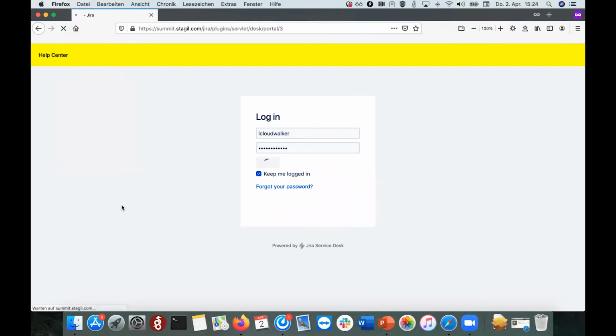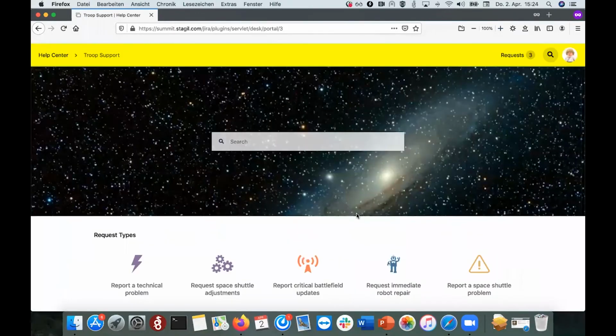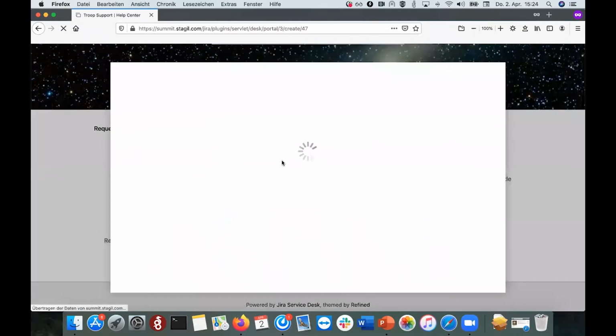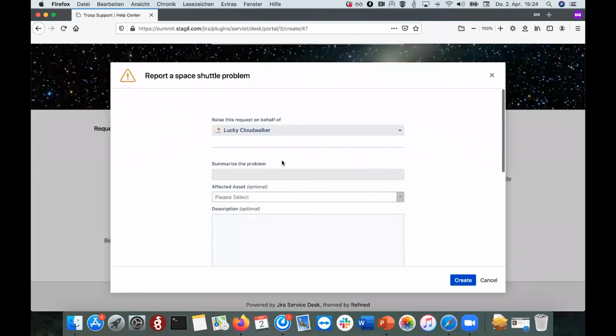And to see which dynamic options we have to select certain issues here. So he's flying his X-Wing fighter and having a problem. Maybe he got infected and needs to stop, and something got broken during his trip. So he needs to report a space shuttle problem. And say I have a problem.